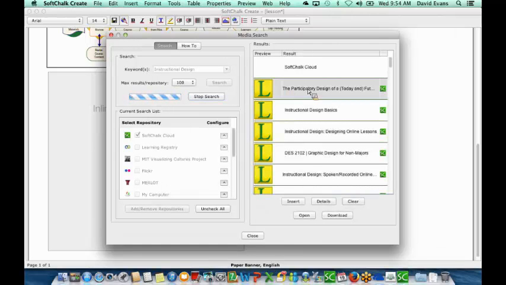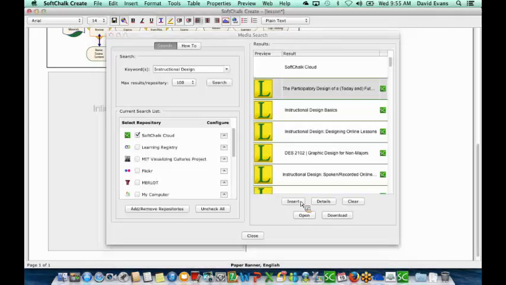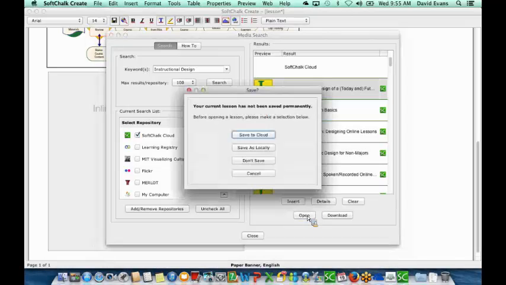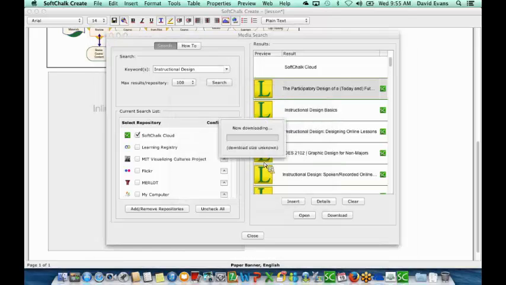You can then select that lesson and you can insert it as a widget directly into your lesson, or if you wanted to, you actually have the ability to open it inside of your own Softchalk Create program so you can start editing. Well, the current thing I'm not going to save, I'll just make it go away.